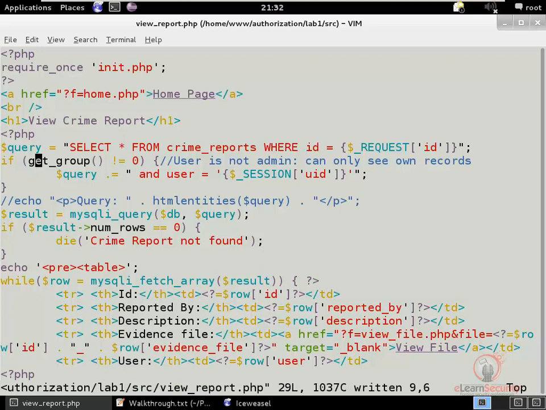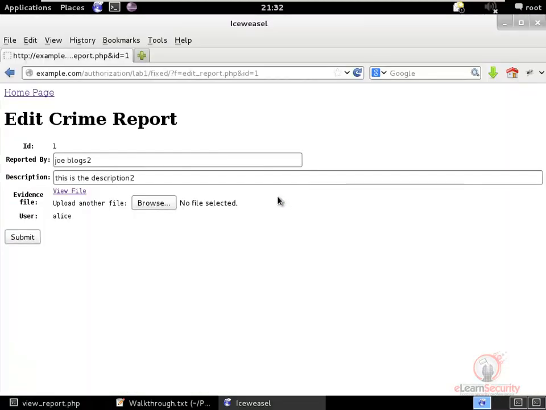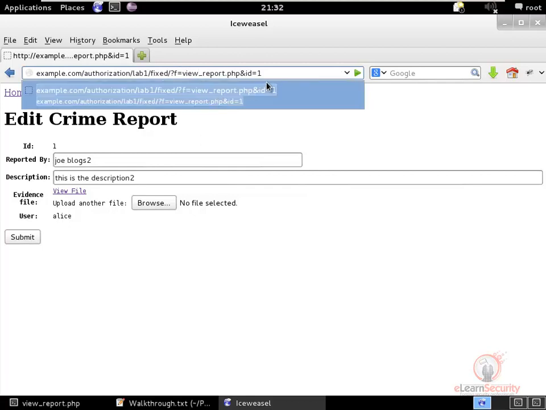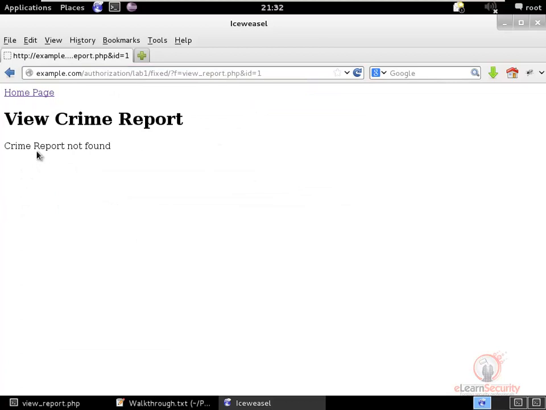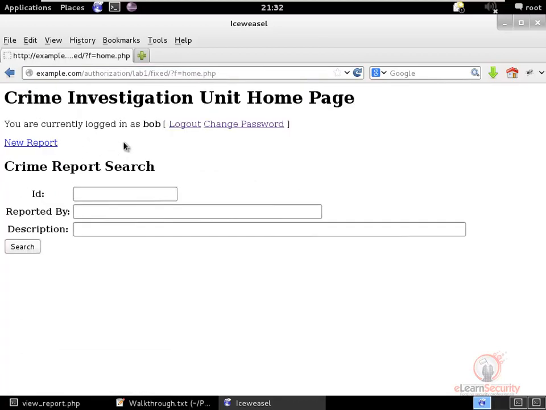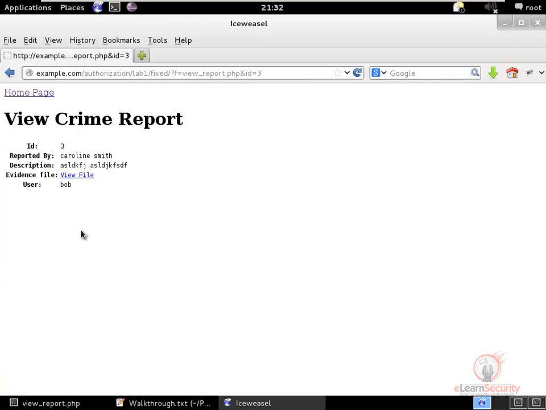And now, after I have saved this file, if we go back to the URL and we try to view report, which is the file we have fixed, of ID1, which belongs to Alice, we should get an error. Okay, crime report not found. However, if we try, being logged in as Bob, to view our own record, then we are able to view it. So this fix is working as intended.